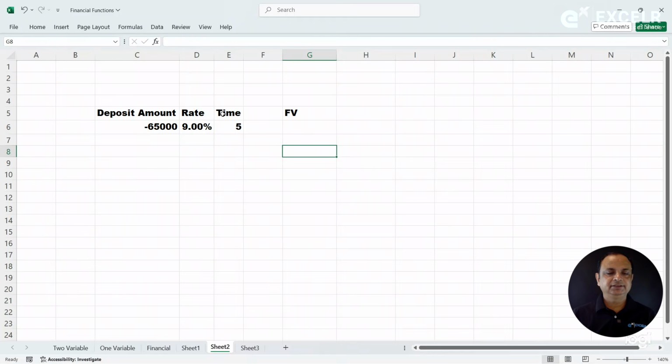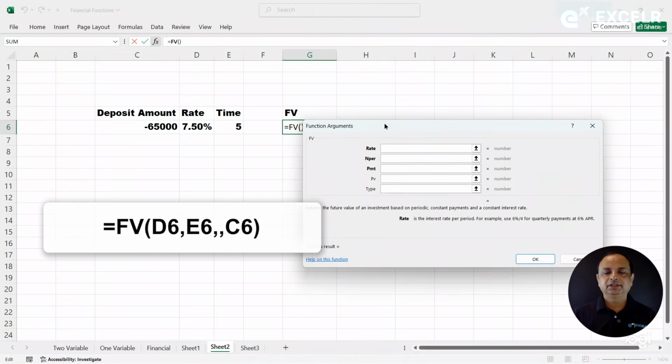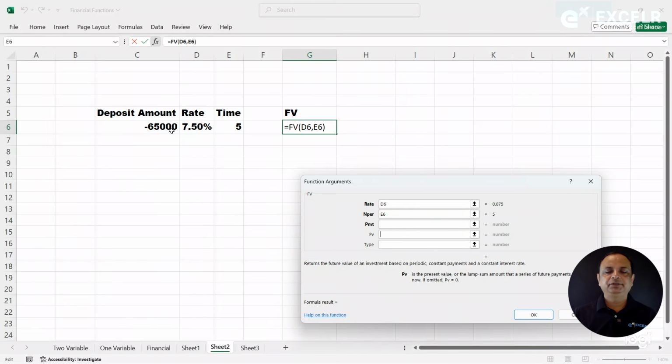For example, let's see here. One person wants to deposit rupees 65,000 in the bank, and let's say the bank is offering 7.5% interest, and he wants to deposit for 5 years. He wants to know from you how much he will get after 5 years. So we know that this is a fixed deposit, right? So we'll go for future value, open the function arguments box, and here we give the rate, the total number of periods, which is 5 years, and for a fixed deposit PMT should be empty, and PV you should give 65,000.